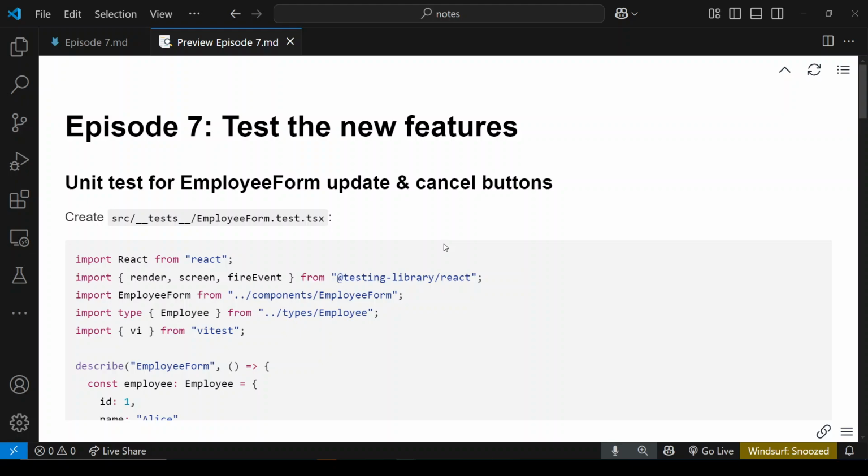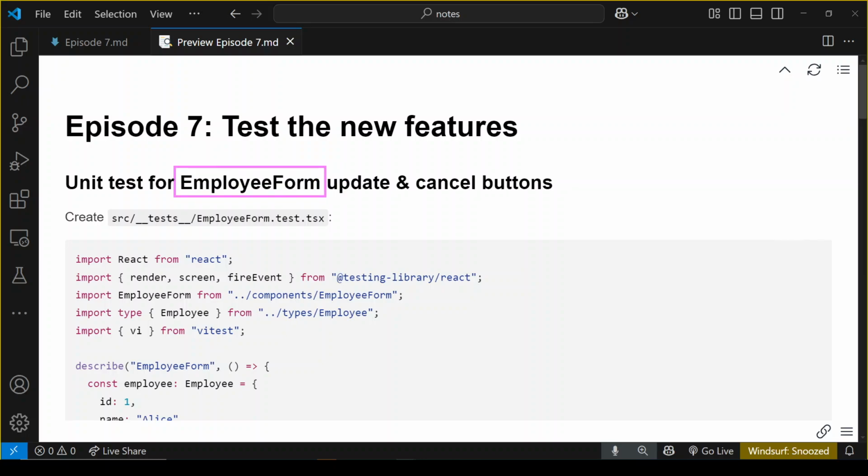In episode number 6, we implemented some features. So we wrote some production code, and I told you that after implementing these new features, we are going to test them. And this is the episode where we are going to make that happen. So in this episode, we are going to write new tests for employee form.